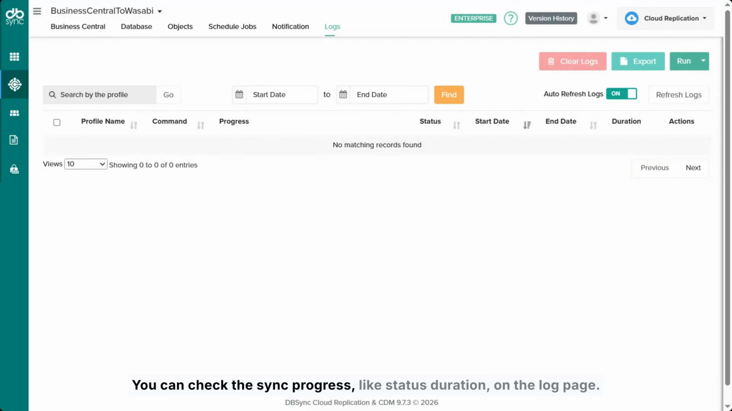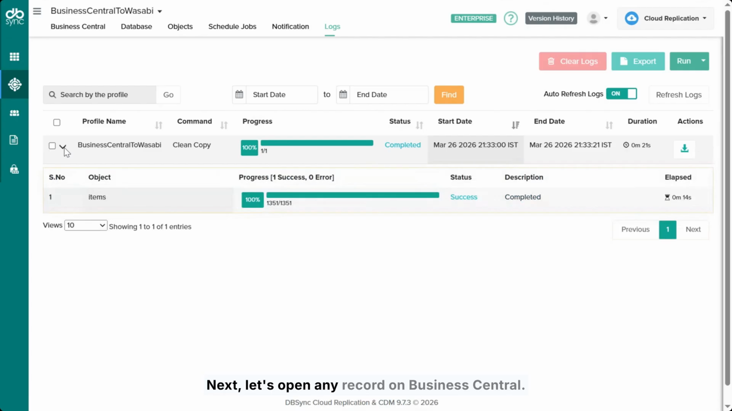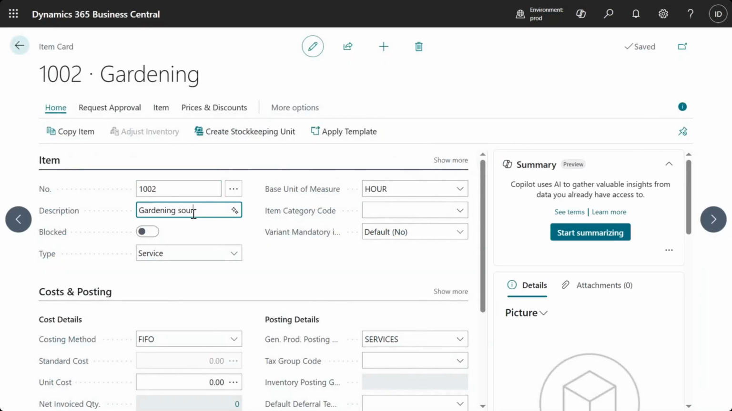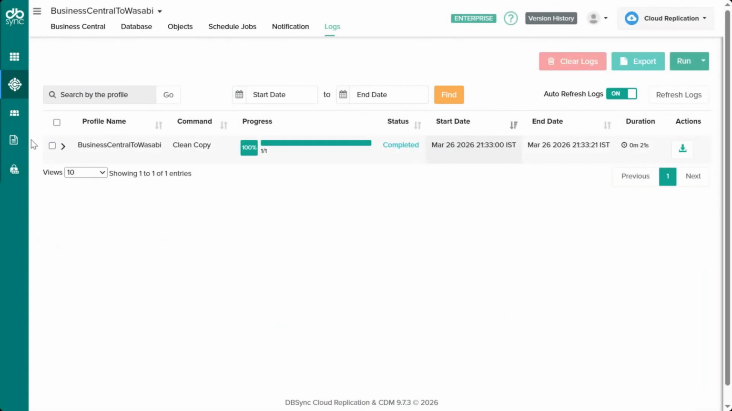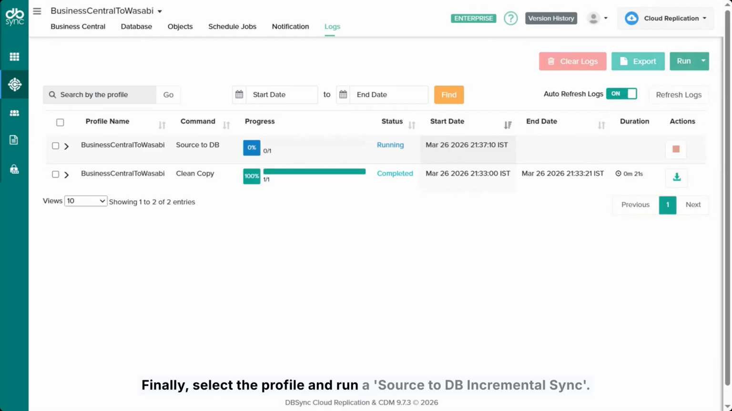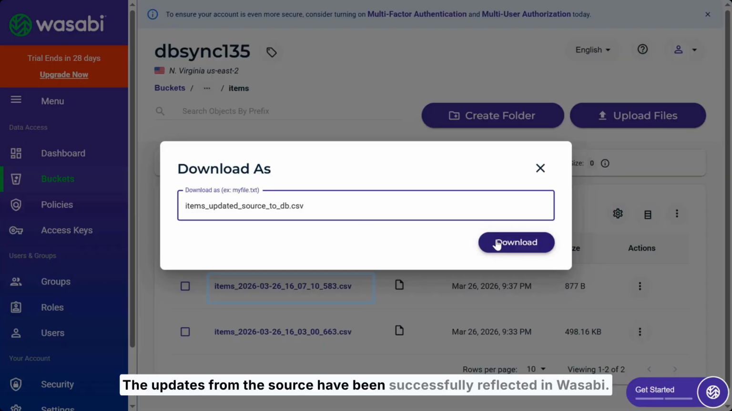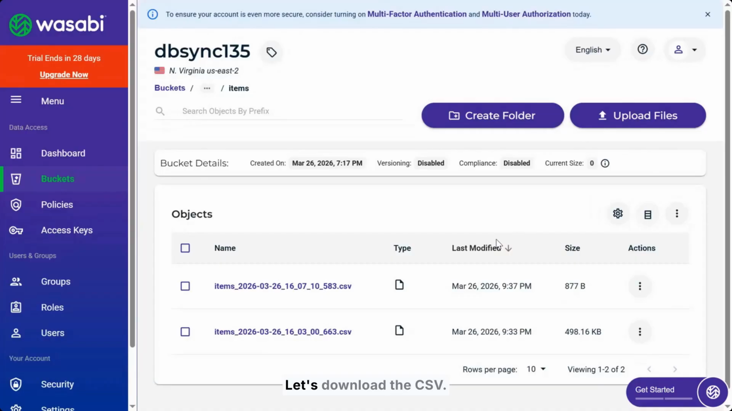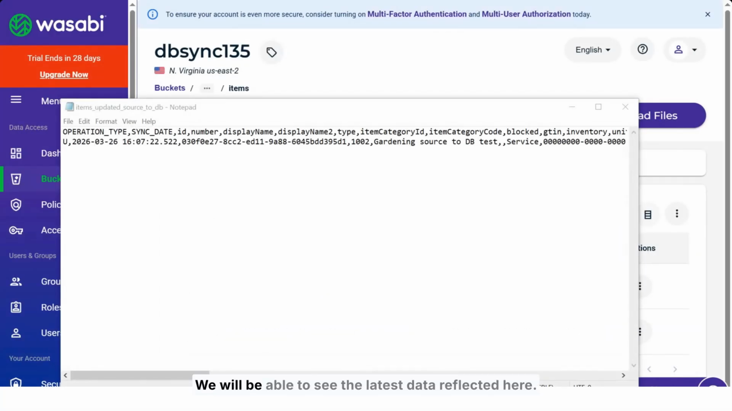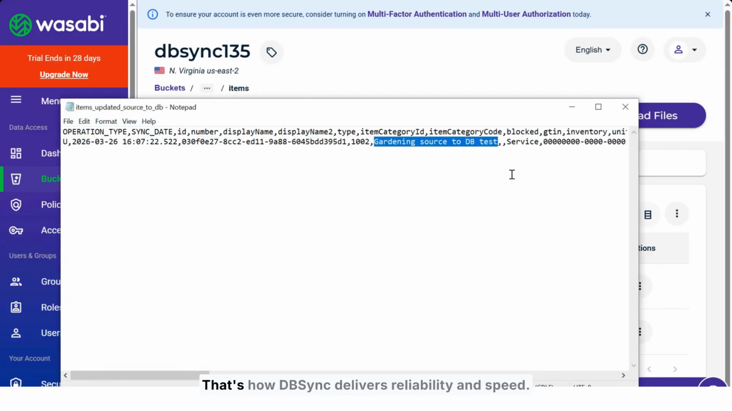You can check the sync progress like status and duration on the log page. Next, let's open any record on BusinessCentral. Update the name of the record and save the changes to check incremental sync. Finally, select the profile and run a source to DB incremental sync. The updates from the source have been successfully reflected in Wasabi. Let's download the CSV. We will be able to see the latest data reflected here. Take a quick look at the updated data in Notepad. That's how DBSync delivers reliability and speed.